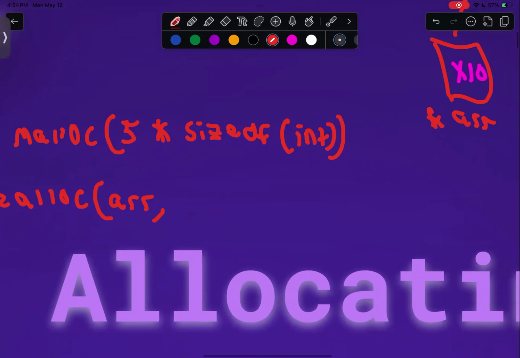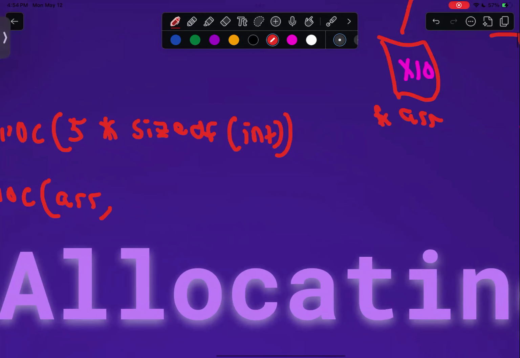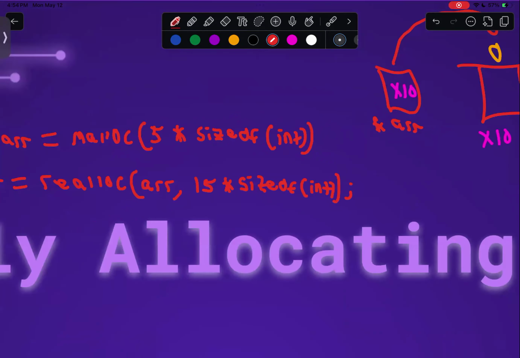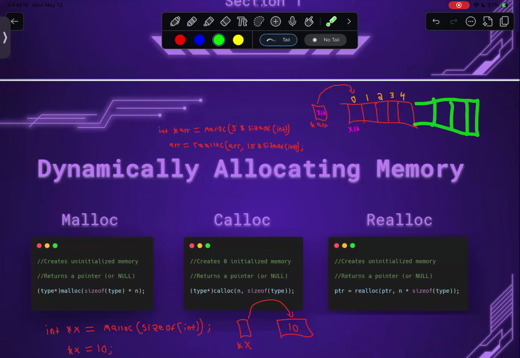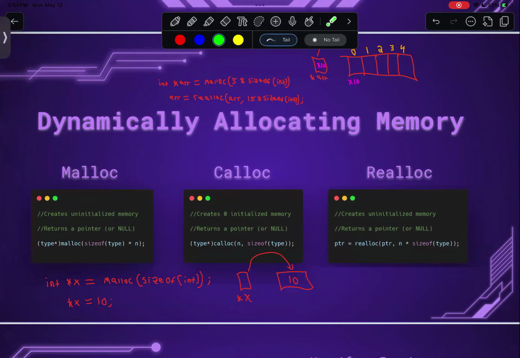I haven't really used realloc that much, that's why I didn't remember. And then you put in the new size. So now I want 15 times size of int, and then basically it would copy over the data to a much bigger array of size 15, and it would all be there, but I'm not going to draw that out for time's sake. So does this make sense how to dynamically allocate memory? Any questions or concerns? I'll take your silence as a no.